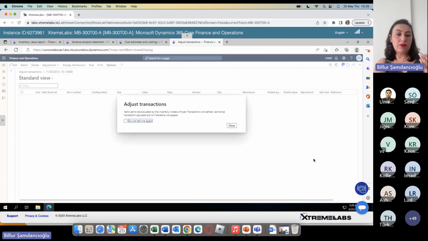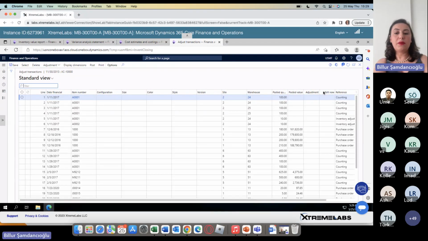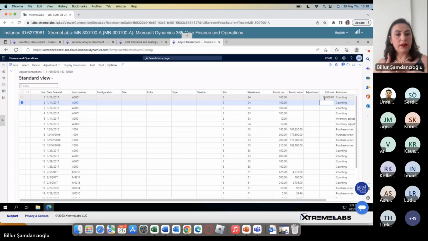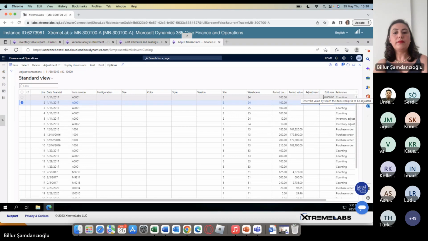Actually, I would have used some other functionalities, of course, but also this place can be used for managing correct transactions. So we will have the list of the inventory transactions according to our criteria, and here you can edit, and from the edit now you can fill the amount that you want to update, and when you post it, this adjustment will be created directly to the transactions. So here you will see the posted quantity, posted value. If there are any other adjustments made after posting a transaction, you will also see them here in the adjustment field, and you will edit again in the edit now field the amount.